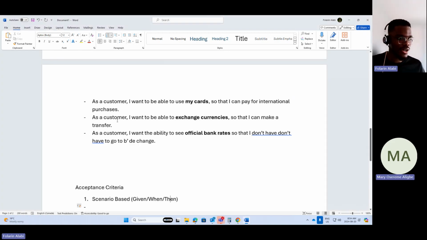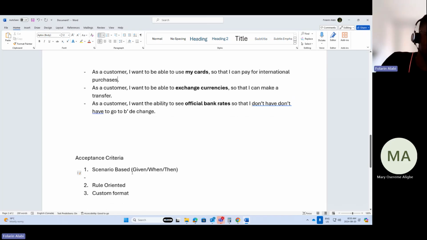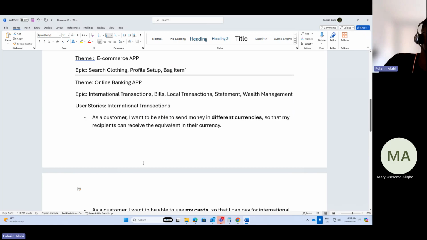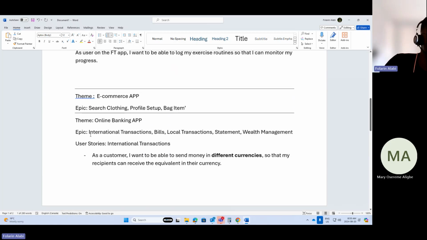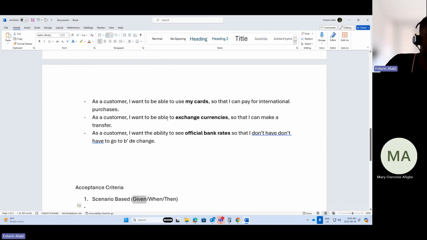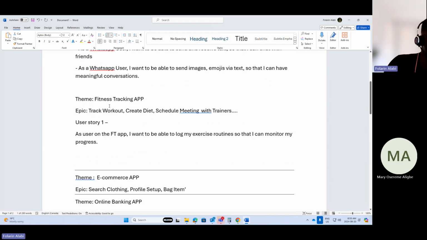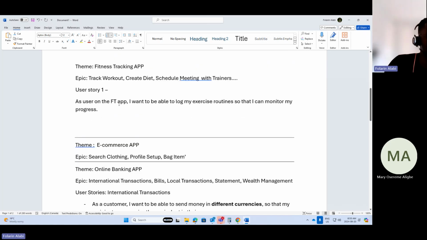So that's given. All right, let's use another one. As a customer, I want to be able to use my cards so that I can pay for international purchases. Given that the customer has navigated to the international transactions category, when they click on cards, then they should be able to copy their cards and use it and pay. Okay, let's use maybe something in the tracking app. As a user of the fitness tracking app, I want to be able to log my exercise routines so that I can monitor progress.